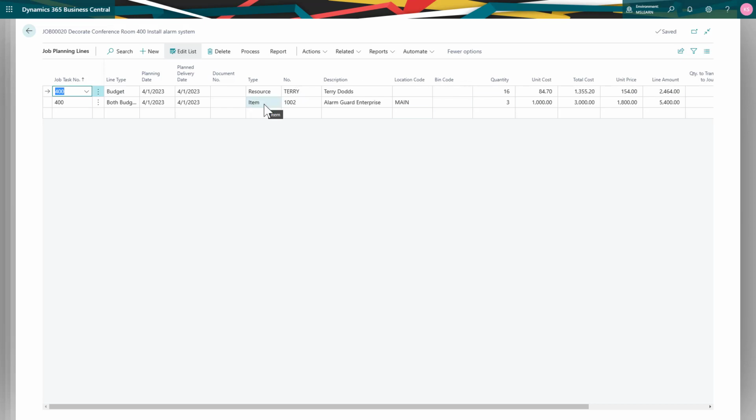And of course, we also need the alarm system item. So in this case, I've entered 3. So this is consumption, just like in the previous video where we used the item journal directly. Also, this will result in consumption. So we will consume hours, but we will also consume these items. And remember, this is an item that I've set up myself, and it's set up with specific serial number tracking. So we need to assign serial numbers before we can post the consumption.